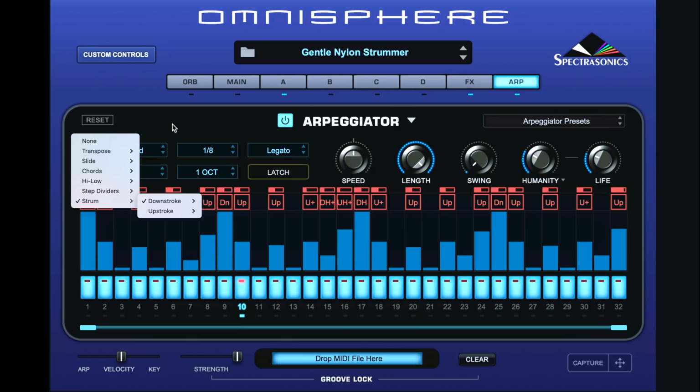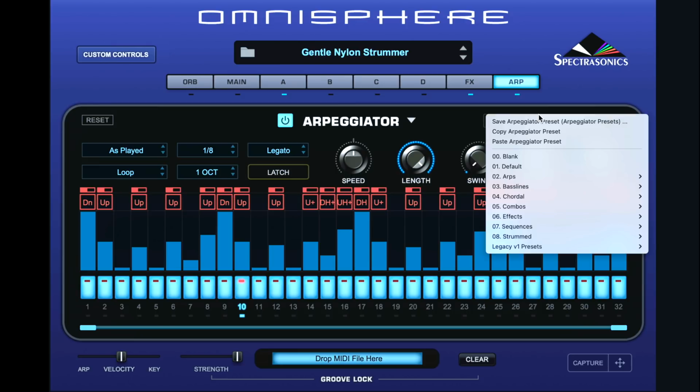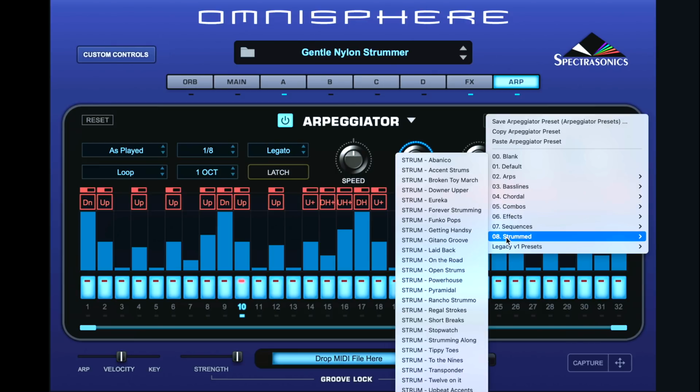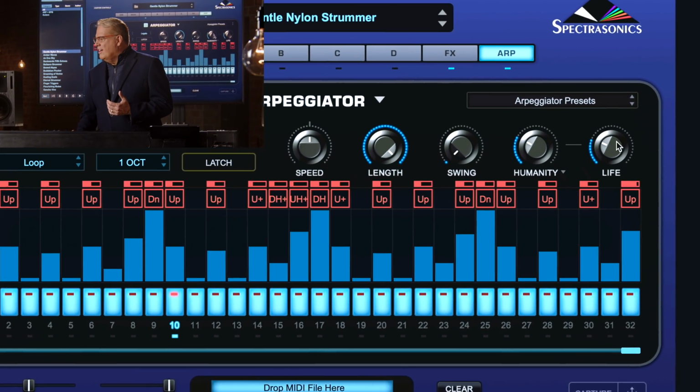And each of the steps has its own slider. This little mini slider controls how fast the stroke is happening. So you can modify and even create your own strumming patterns as well. And there's loads of new strumming presets here in the presets list for the arpeggiator. Look at that. Awesome.